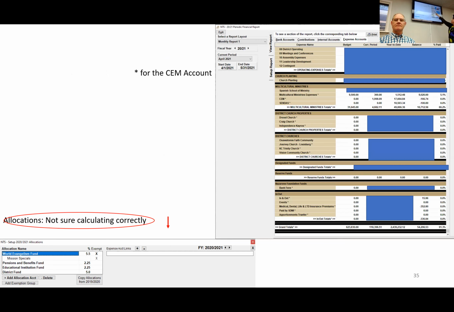Here, if you look at this line, see that star there? That means those items that are hitting that account will not affect your expense or your budget if you have a star by it. So when you're looking at your report here, you need to look for those stars.